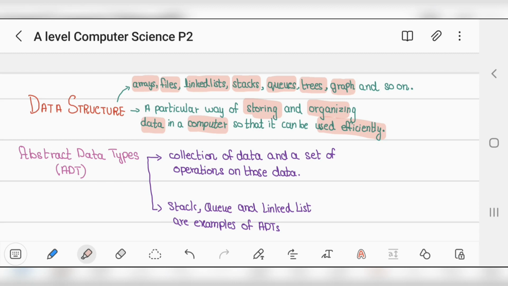So linked list, stack, queue are abstract data types. So what is meant by abstract data type? It means that it's a concept that can be applied anywhere. It doesn't matter which language you are using, whether you are using C language or Python or VB or Java. So it's a concept that can be used anywhere. That is the meaning of abstract.